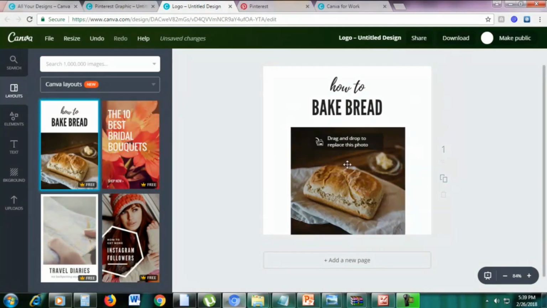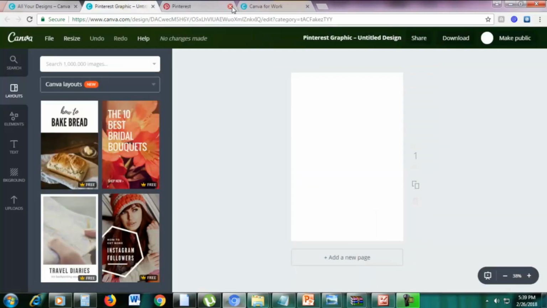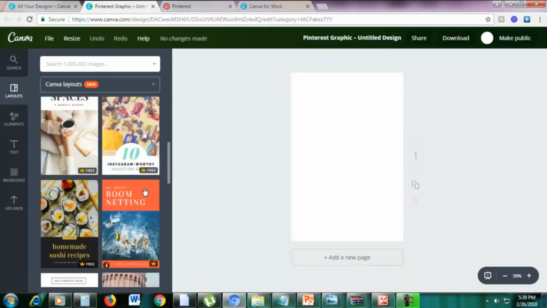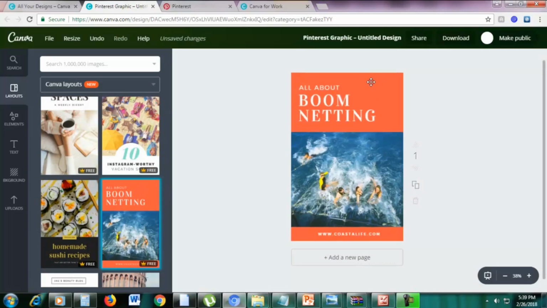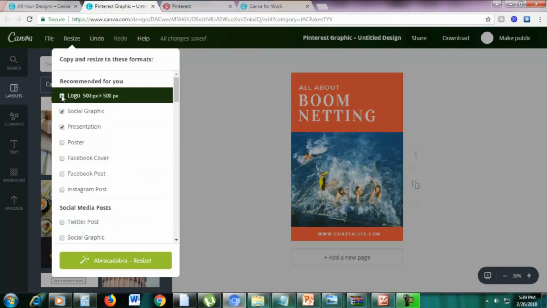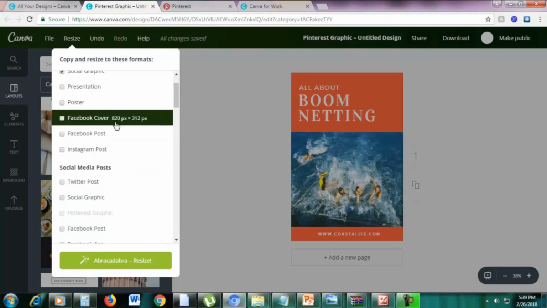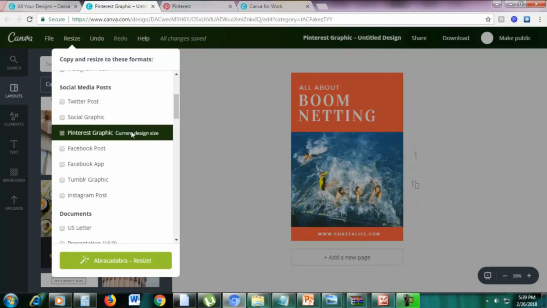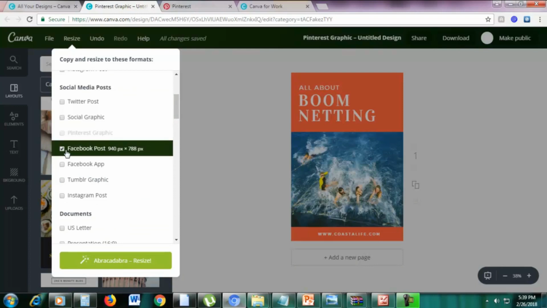Okay, so this is what it looks like if you resize it. All right, so let's do that again. Let's choose a template, for example, this one. This is a Pinterest graphic template. Then click resize, and let's resize this into a Twitter post. Oh no, sorry, maybe a Facebook post. Let's click Facebook post and then click abracadabra resize.